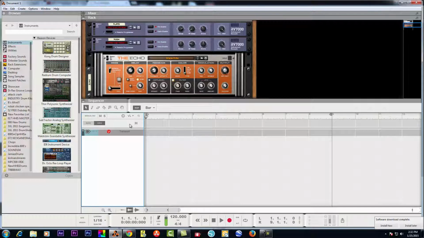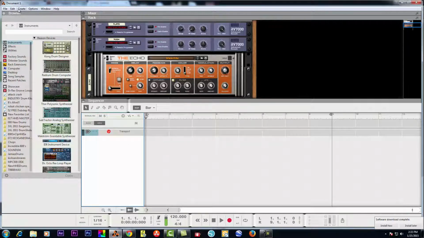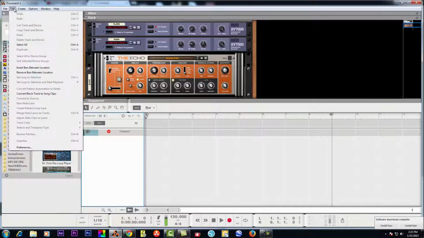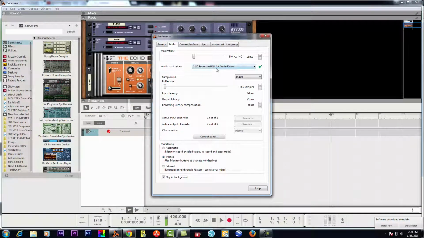I'm using Camtasia 7 to record, and I'm using 8 to mix. The reason why I like using 8, maybe I could show you, I'll pull it up, but while that's being pulled up, let me show you how I set my audio here. I go to preferences, then I go to audio.